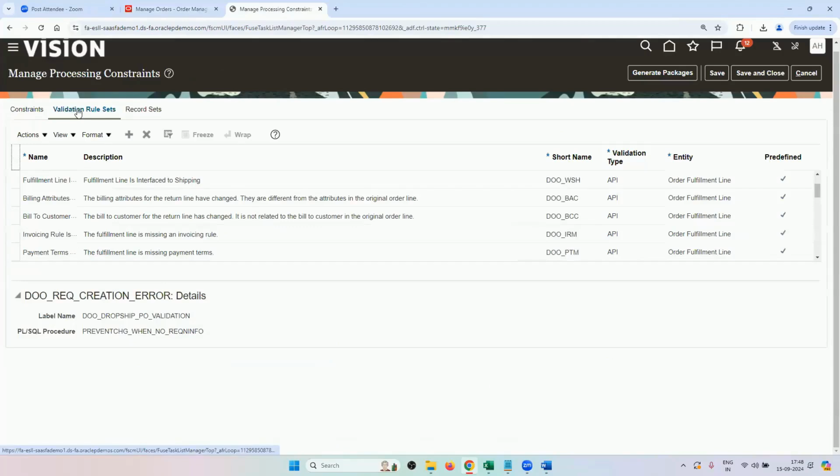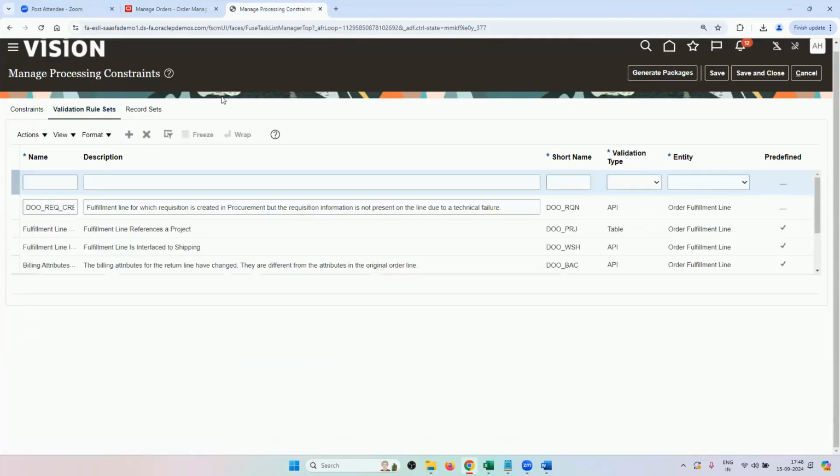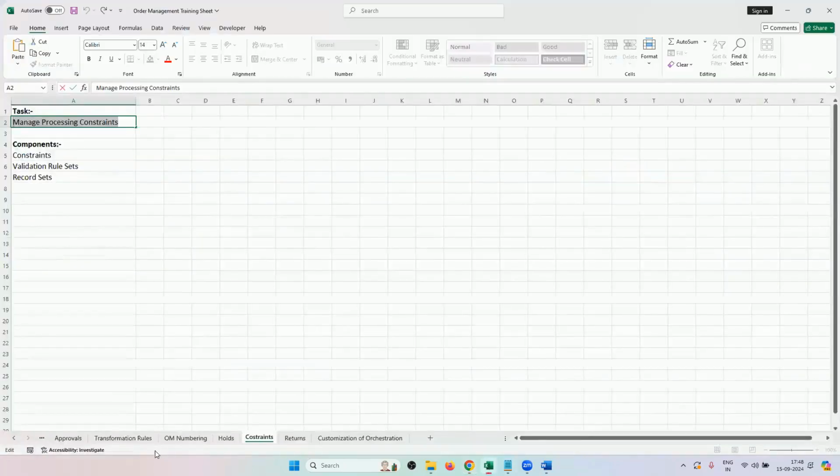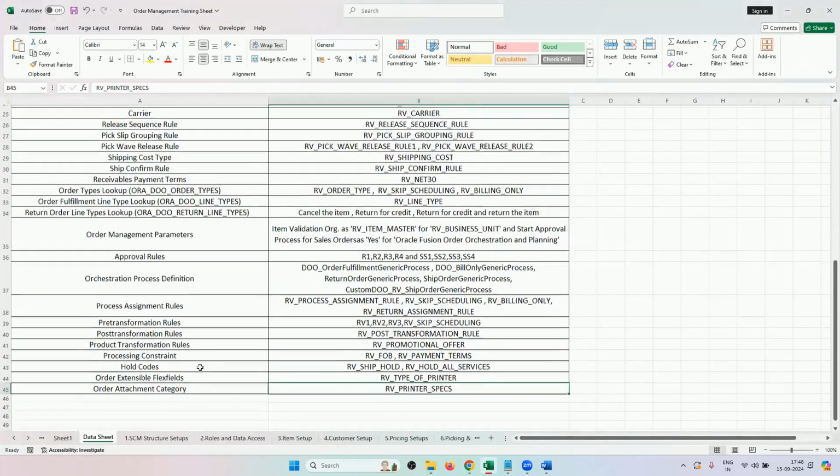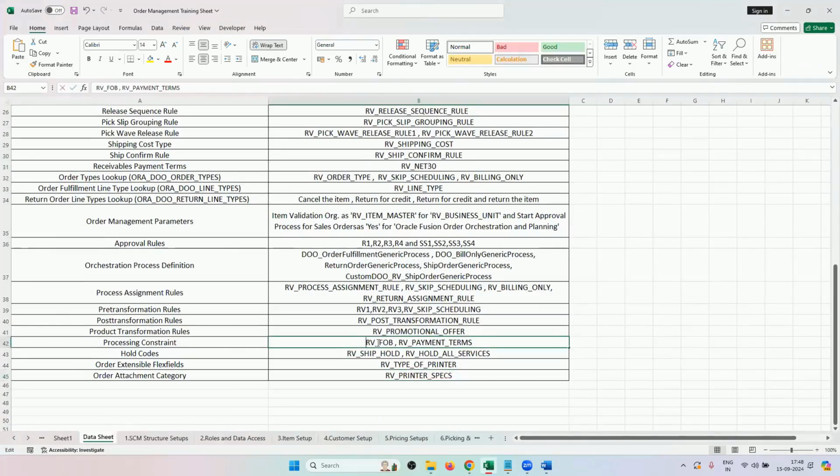So now we are in the second tab, validation rule sets. I will click on plus to add a row. Name, I will give this. I have already written a name so that it is easily recognizable. Go to data sheet. And where is my, yeah, here it is. RV FOB.